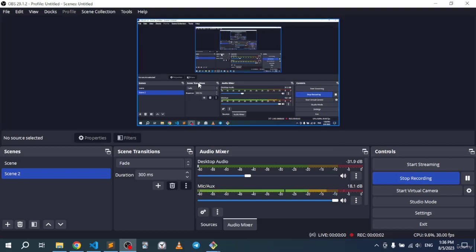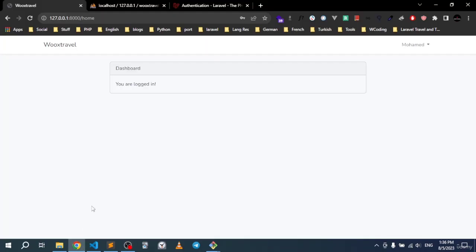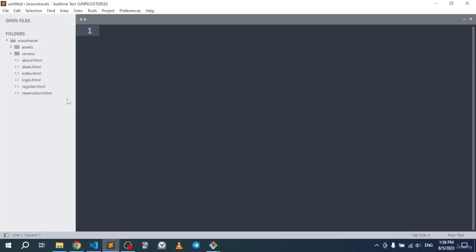All right, so let's actually go ahead and start coding. We want to change the design of this whole thing right here. In this video, I'm going to integrate the design in the header, the navbar, the home, and the footer. In the next video, we're going to integrate the design in the login and register forms.